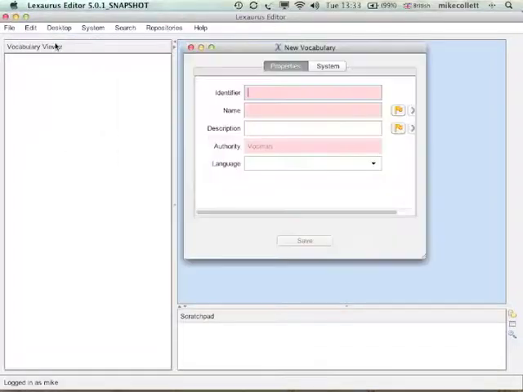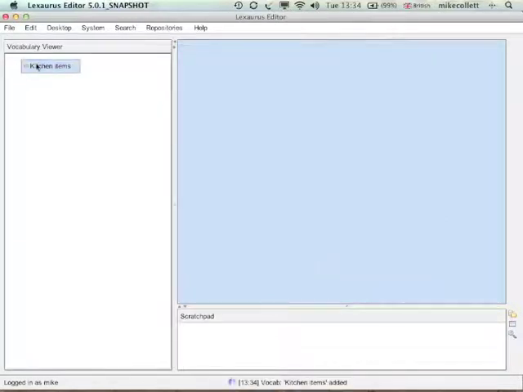Edit, new vocabulary. We then ask to describe the properties of that vocabulary. Let's give it an identifier, a name. I'm going to do something on kitchen items. Click Save. Add a term.